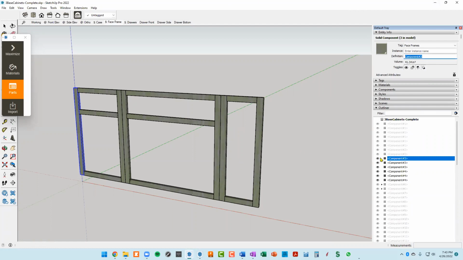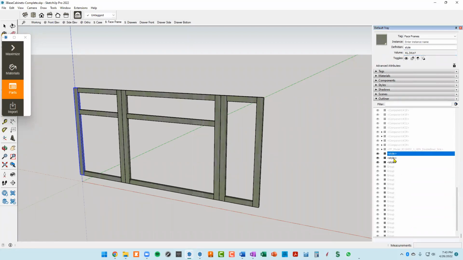What I want is to name the definition. And you'll see, you see how there are 3 component 3s down here? They're instances of the same component. So an instance is a copy. I don't want to name each particular instance. Like I could say, this is the left-hand style and this is the right-hand style. Instead, I'm just going to call this a style in the definition field. And when I tab out of that field, you'll see that all 3 of these guys got named as style. Or if I want to rename it and say face frame style, I can do that.